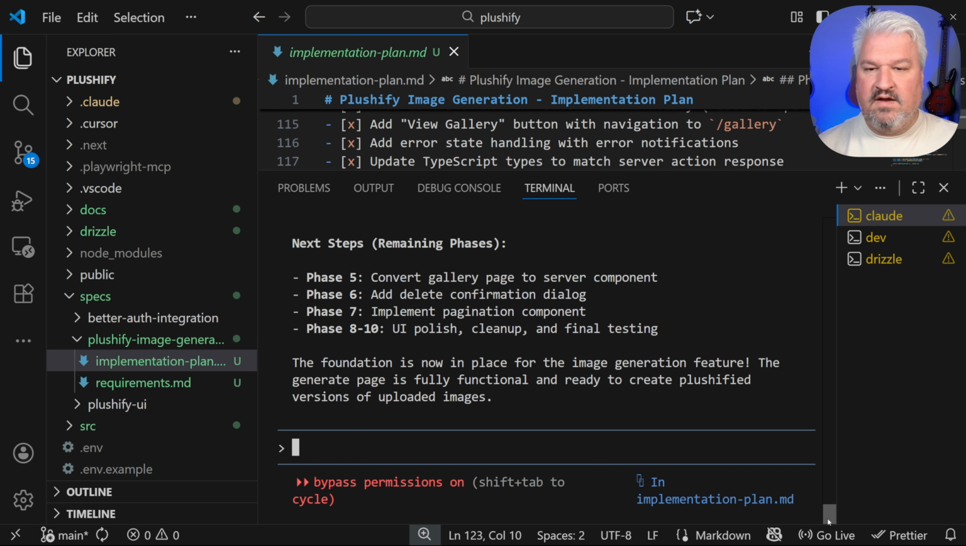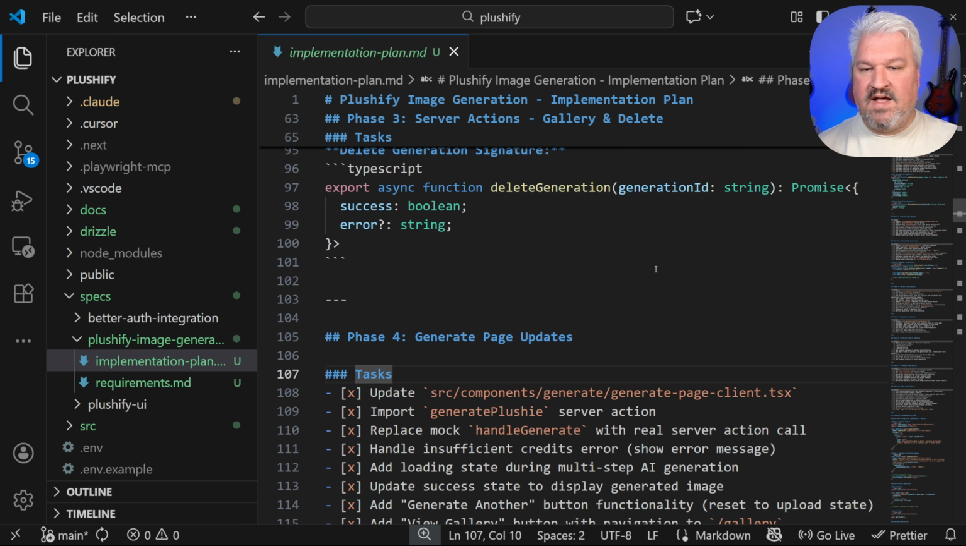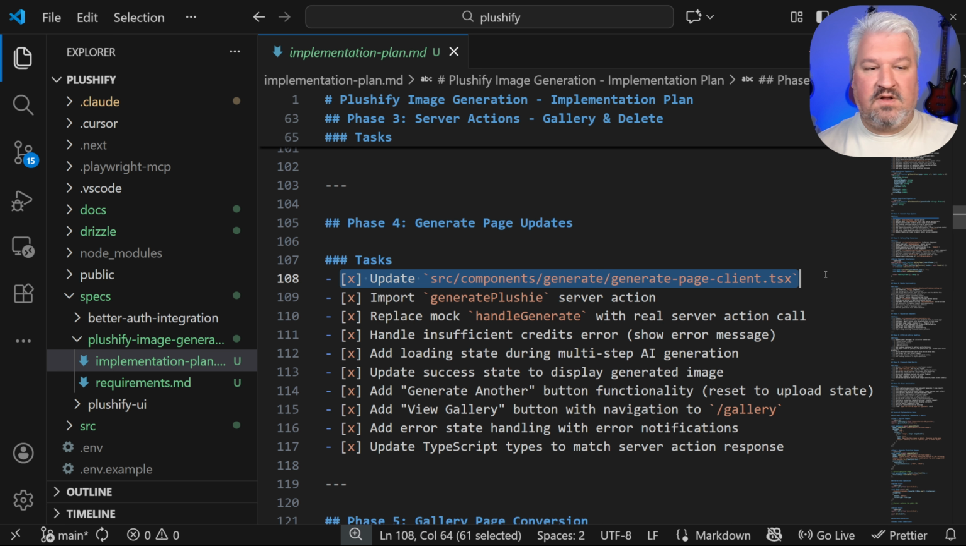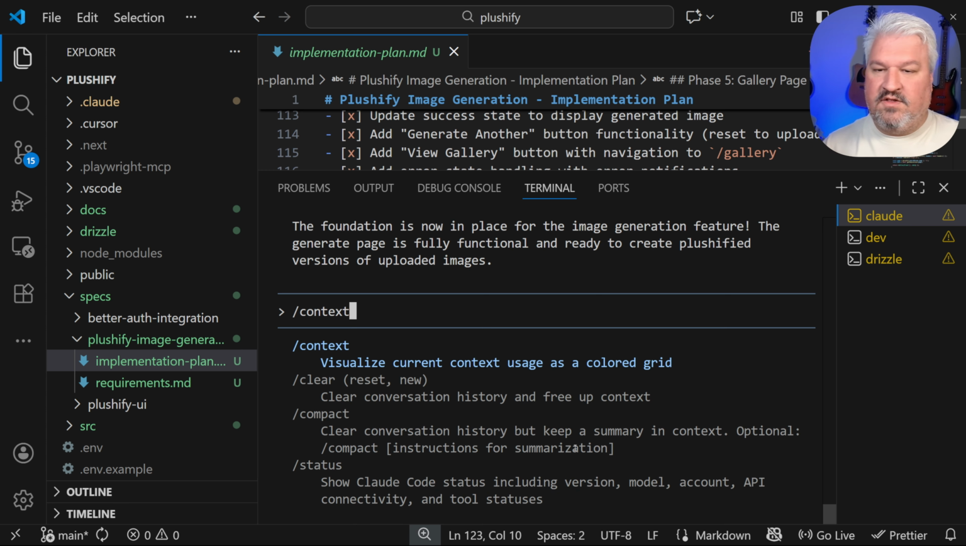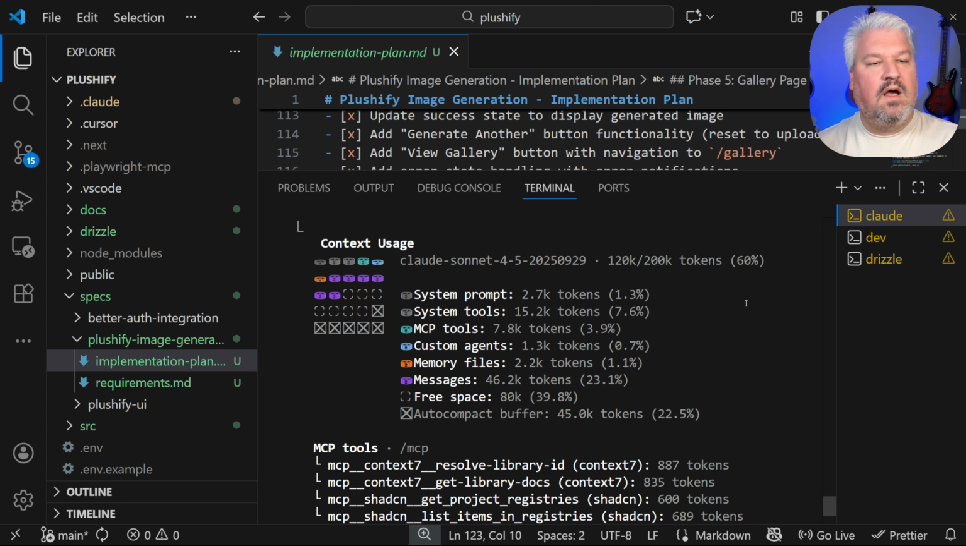Cool, Claude is done. And if we have a look at the implementation plan, we can see that the tasks have been marked as complete, and we're ready to move on to phase 5. Now what I'm going to do is just run the context command, and we're already sitting at 60%. Perfect. I typically don't like to go over 60%, or maybe 70% pushing it. But the more tokens you use, the worse the results will start to get.